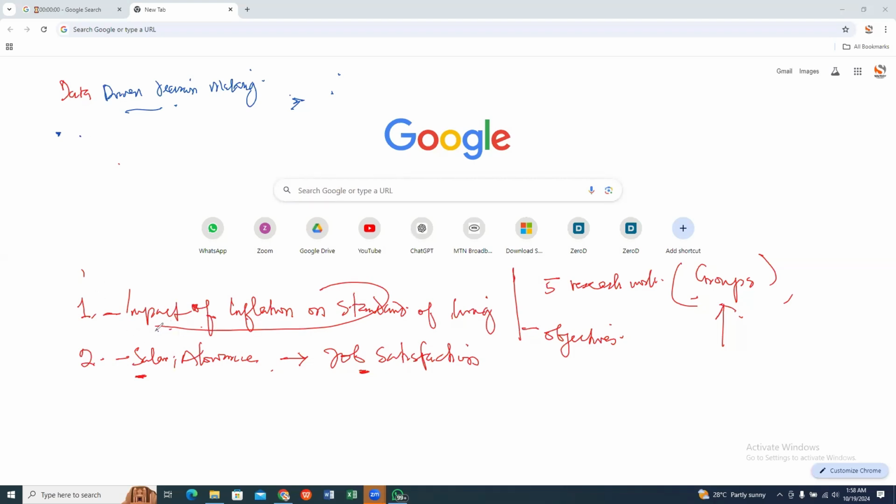So I will start with this very first one, the impact of inflation on standard of living. First thing you want to do, like we said in day one, is to define some objectives. So you might want to check, okay, what is the rate of inflation? You might want to get out some data with respect to standard of living. You might want to see the relationship between inflation rates and standard of living.